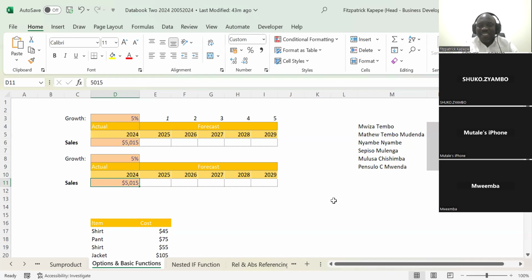But all in all, what you wanted is just those years. Just wanted to show you that there's an alternative to this. You can use dynamic arrays.